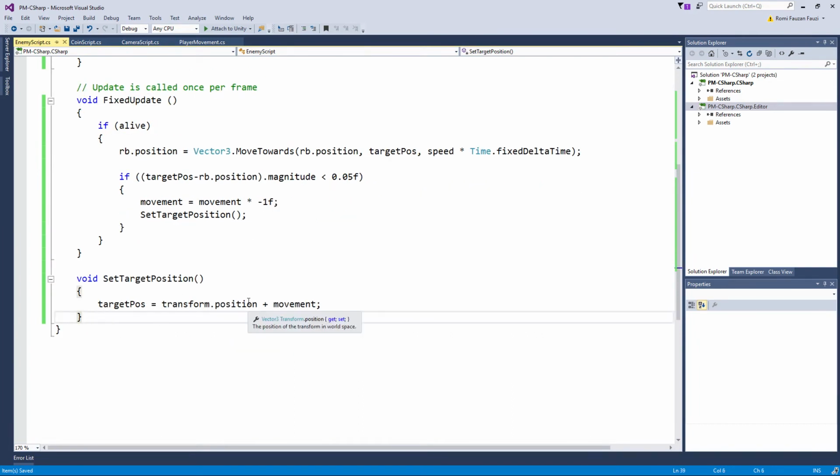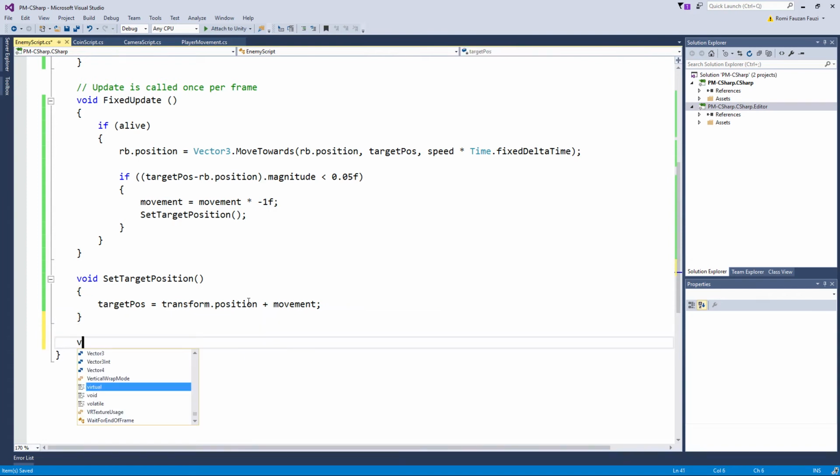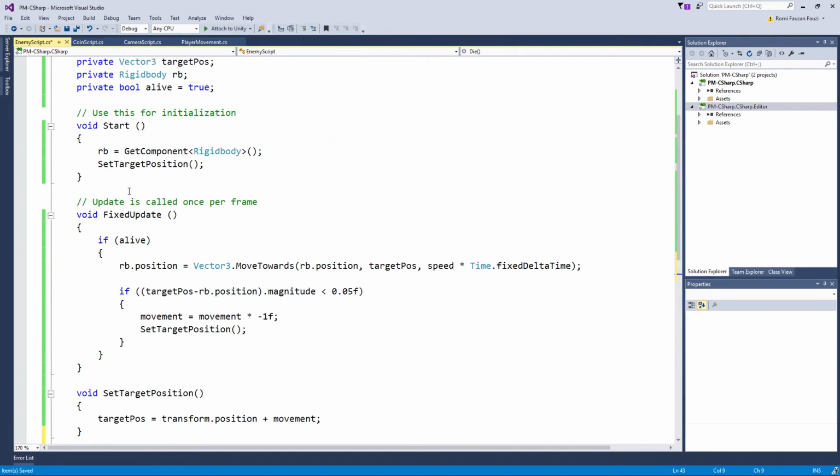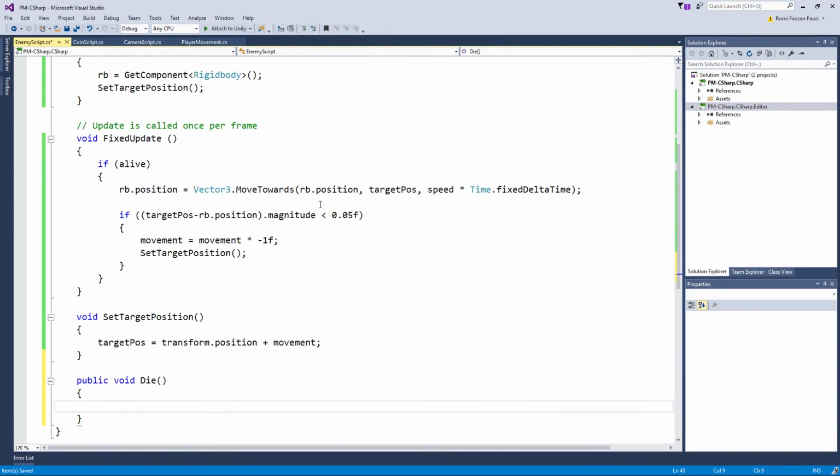Then I'm going to create a void, but this will be a public method. So I'm going to name this public die. This is basically for the enemy to die. And since we already have our rigid body component, I'm going to modify it here. So we are going to set the kinematic to false, just like the one in Playmaker, and then we are going to set the use gravity to true.